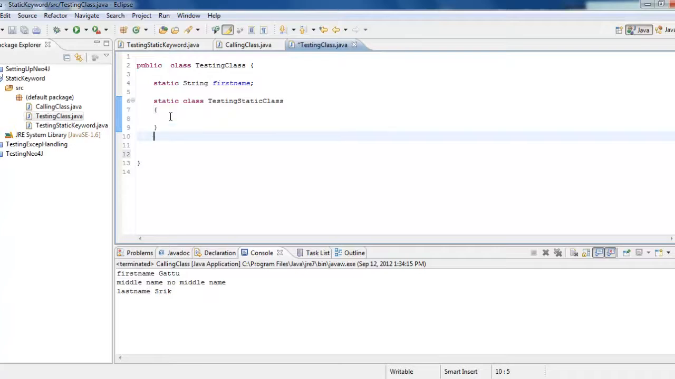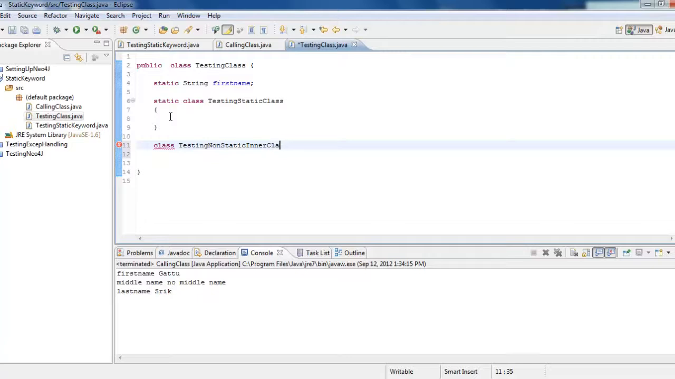Now let's create one static class and one non-static inner class. Testing non-static inner class. Okay, and here let's just say static inner class. So in the main class we can have one static class and one non-static class, but the main class cannot be static. Now let's see the different combinations, whether a static class can have static methods and static variables. At the same time, can it have non-static methods and non-static variables?